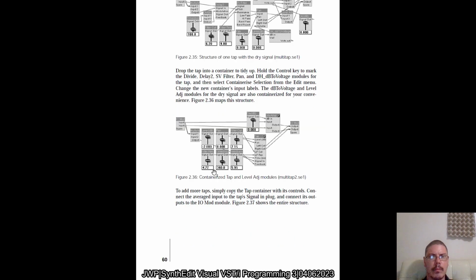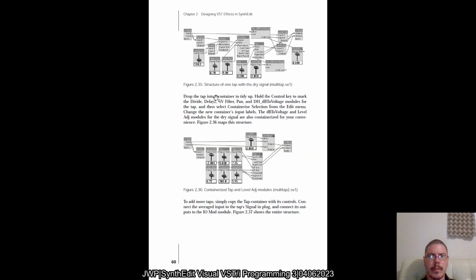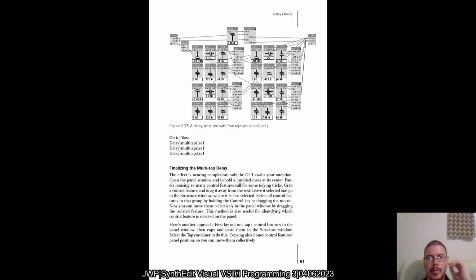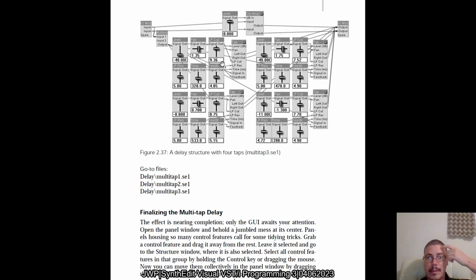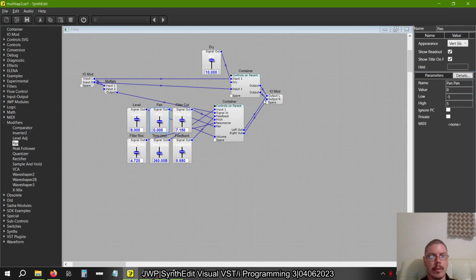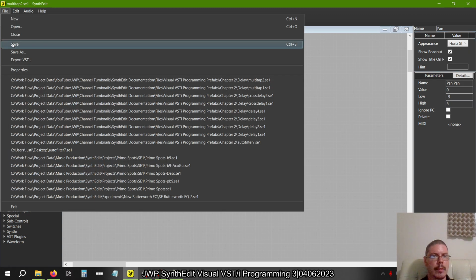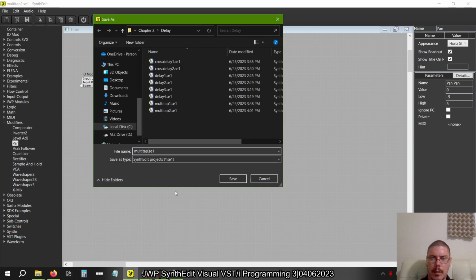What happened there? Getting a full page here. I think we went up, down. Yeah, I just moved around. Okay, Figure 2.37, a delay structure with 4 taps, multi-tap 3. So if we look at it, it is quite humongous looking. And our dry is kind of independent, and then our multiply, that's why it stayed like that. Now our pan is also a horizontal slider. So let's go ahead and make that horizontal. And we're going to save this right now as multi-tap 3 so I don't accidentally save over it.